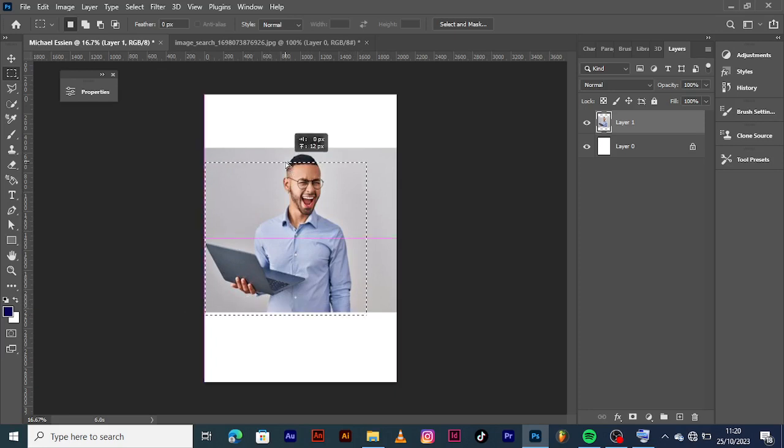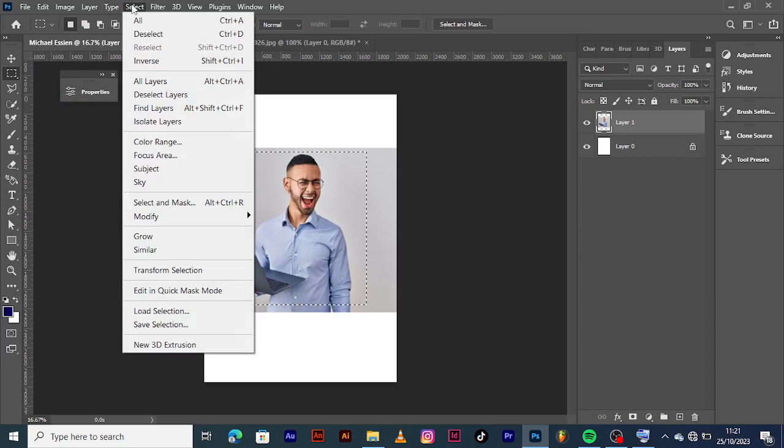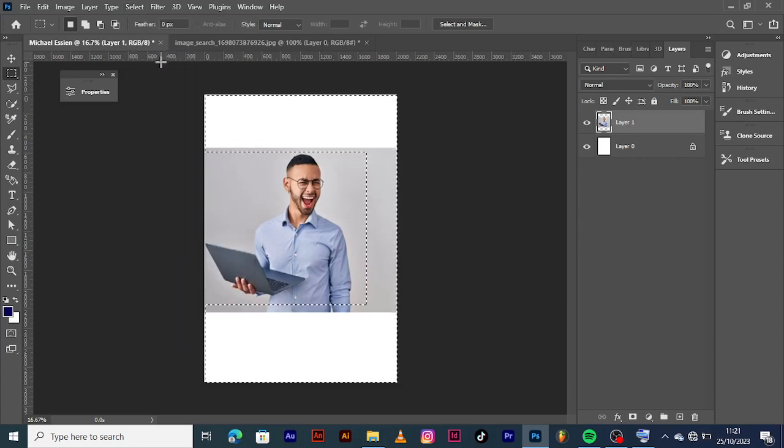After selecting, press Shift plus Ctrl plus I or move to the Select panel, then select Inverse. This is to inverse the selection to the unselected part. Then press delete to remove the unselected part. After, you can press Ctrl plus Z to undo the action and Ctrl plus D to deselect.